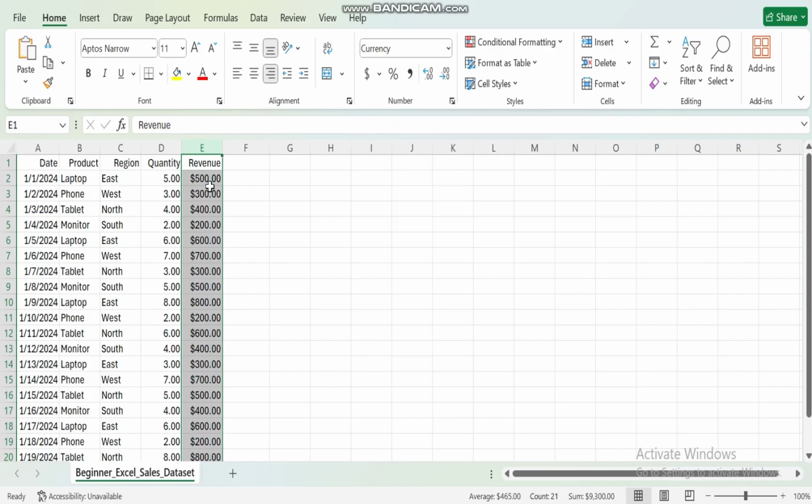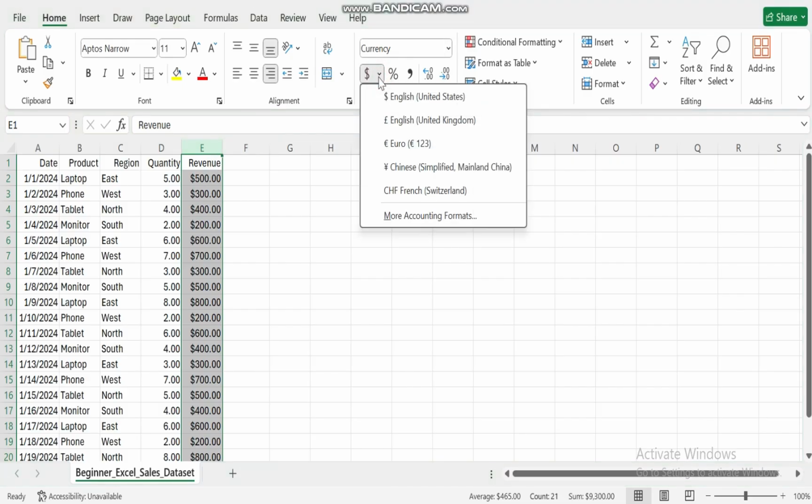Now if you are not in the United States, or your currency isn't the United States currency but a different currency, once you have this selected, you can simply come right here and select whatever your currency is. You can hit on this and select, or go to more accounting formats and select that.